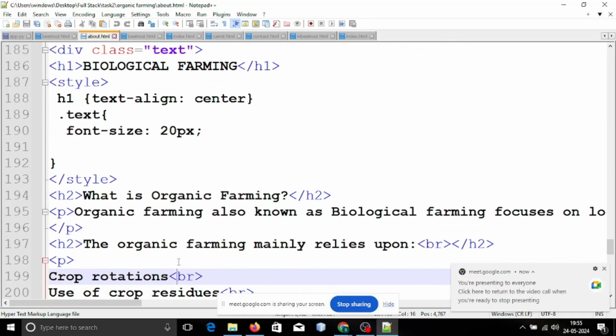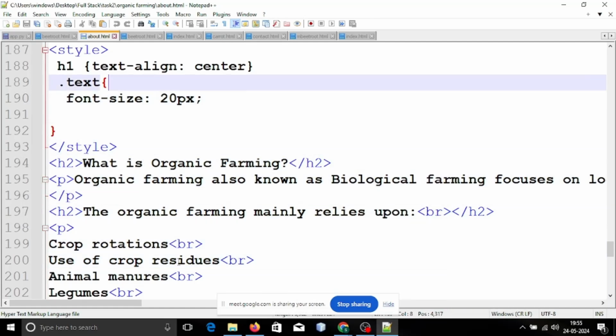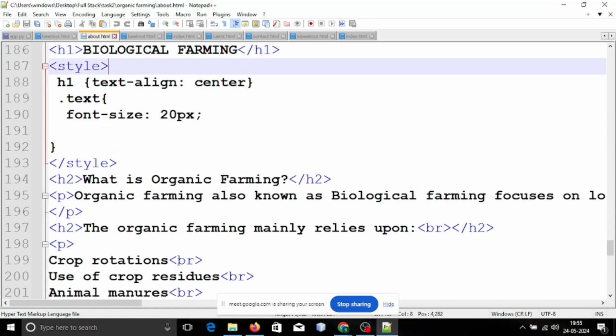I'd prefer you not to use inline styles. Sorry, I am using internal, right? You can use external so that it will be very easy for you, but for the sake of this demonstration, I have used it here. I'll try to modify that also. See this style here, this one also we can paste there.